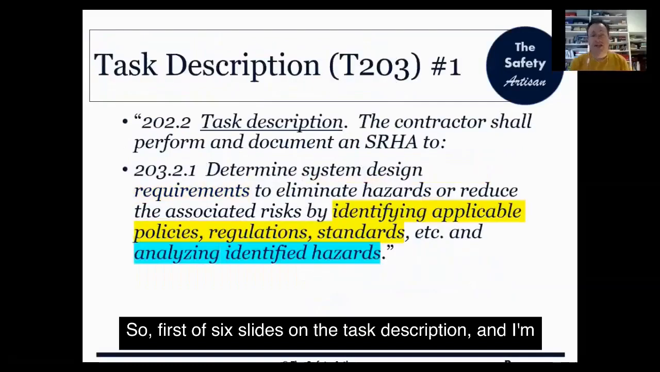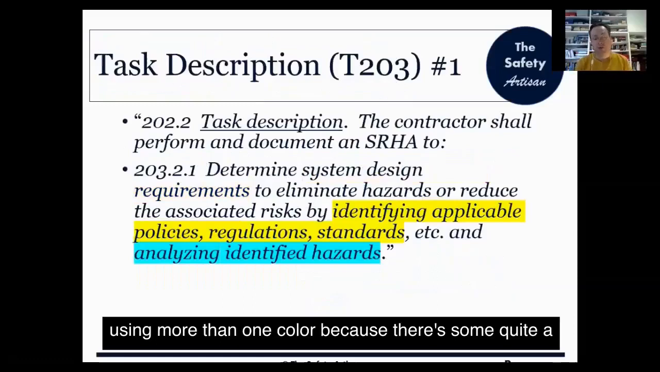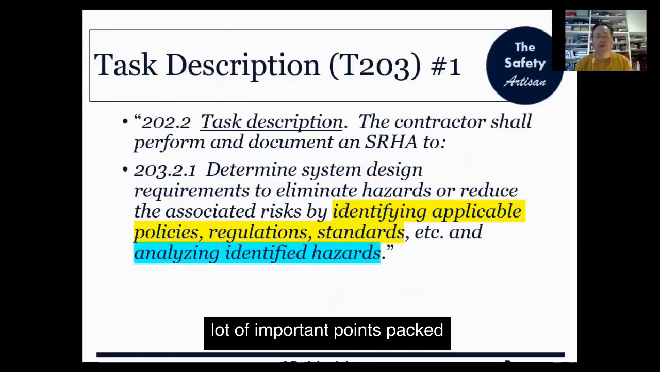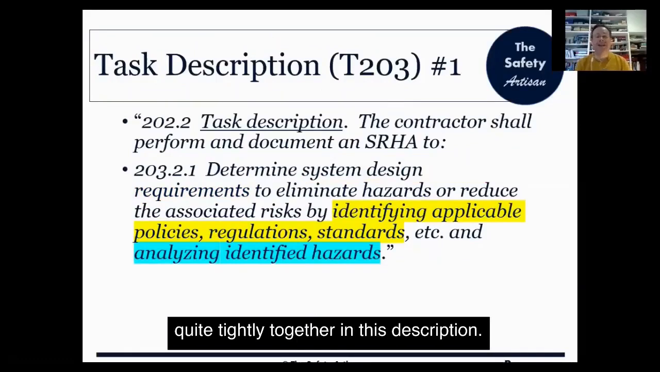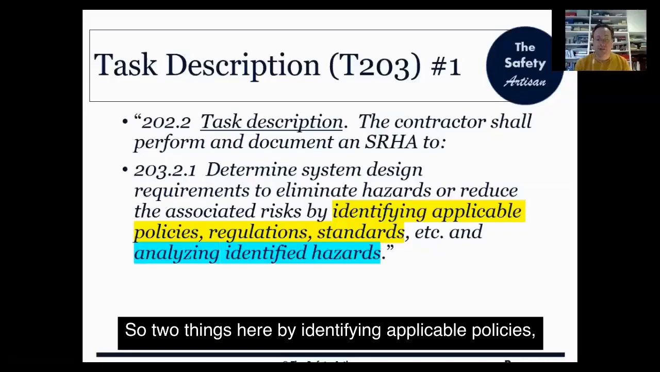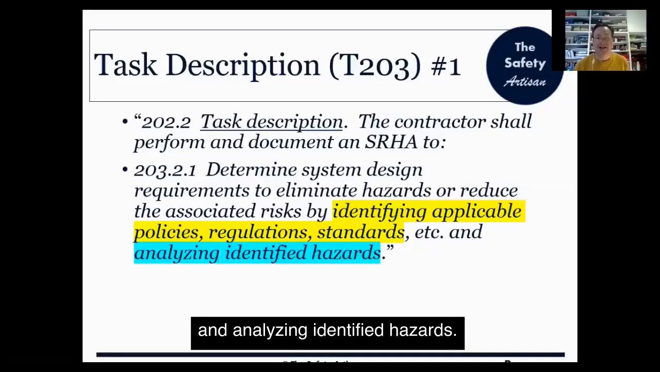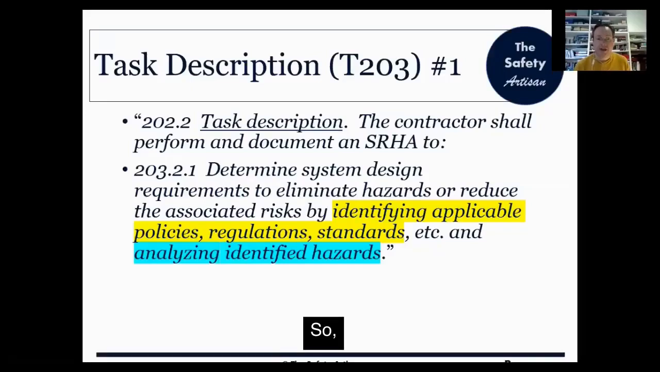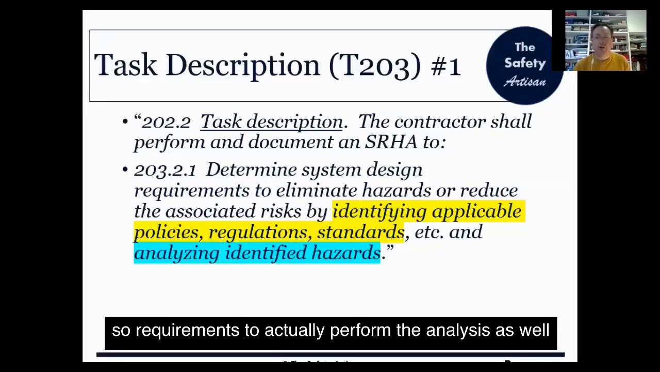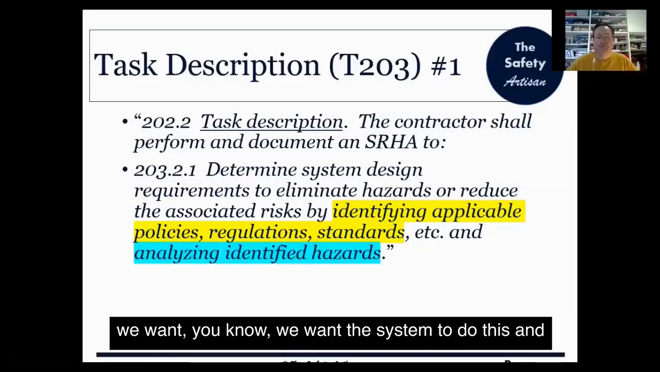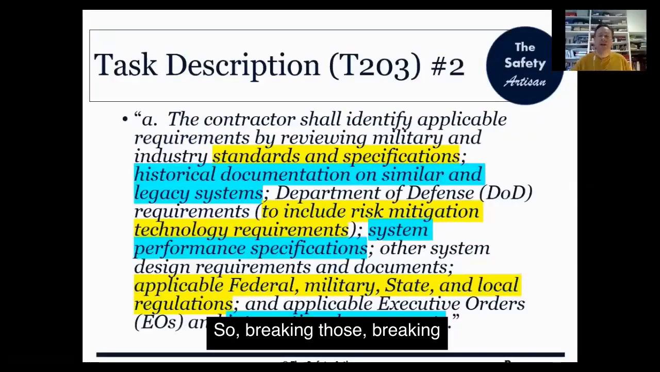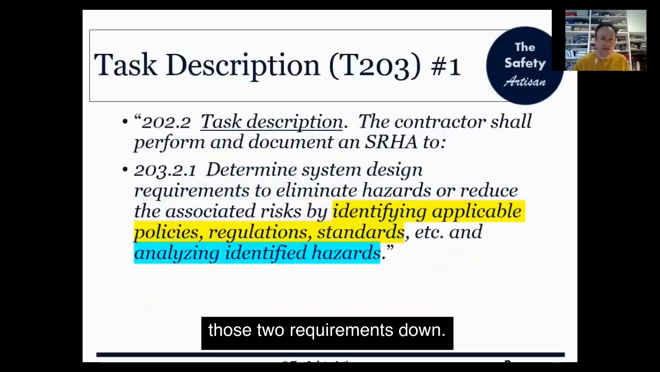So, first of 6 slides on the task description, and I'm using more than one color because there's quite a lot of important points packed quite tightly together in this description. So 2 things here: by identifying applicable policies, regulations and standards, etc. More on that later. And analysing identified hazards. So, requirements to actually perform the analysis, as well as to simply state, we want the system to do this and not to do that. So, breaking those 2 requirements down.